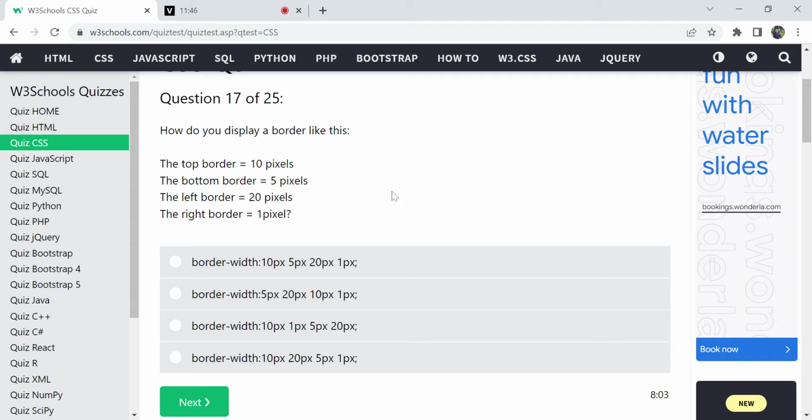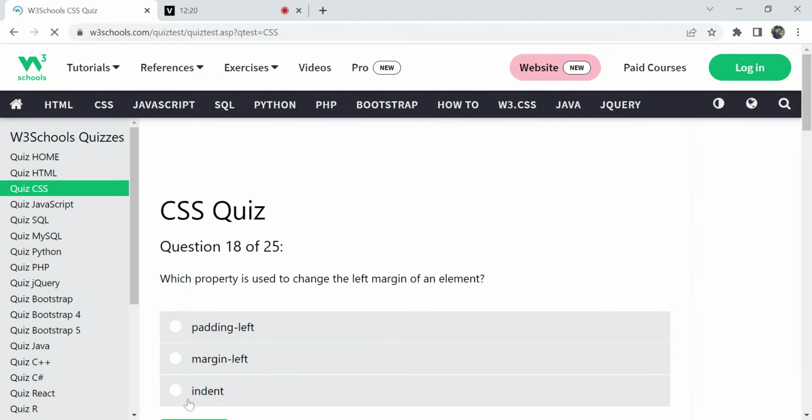That should be in clockwise order, right? So top is 10 pixels. You can see there are three options with top 10. After top we should have right. Right is 1 pixel, so 10 and 1 is the second option. Next 5 pixels and 20 pixels. Clockwise means first top, next right, next bottom and left. So this is the correct option for 10 pixels, 1 pixel, 5 pixels and 20 pixels. Like that you can set the border in a single line.